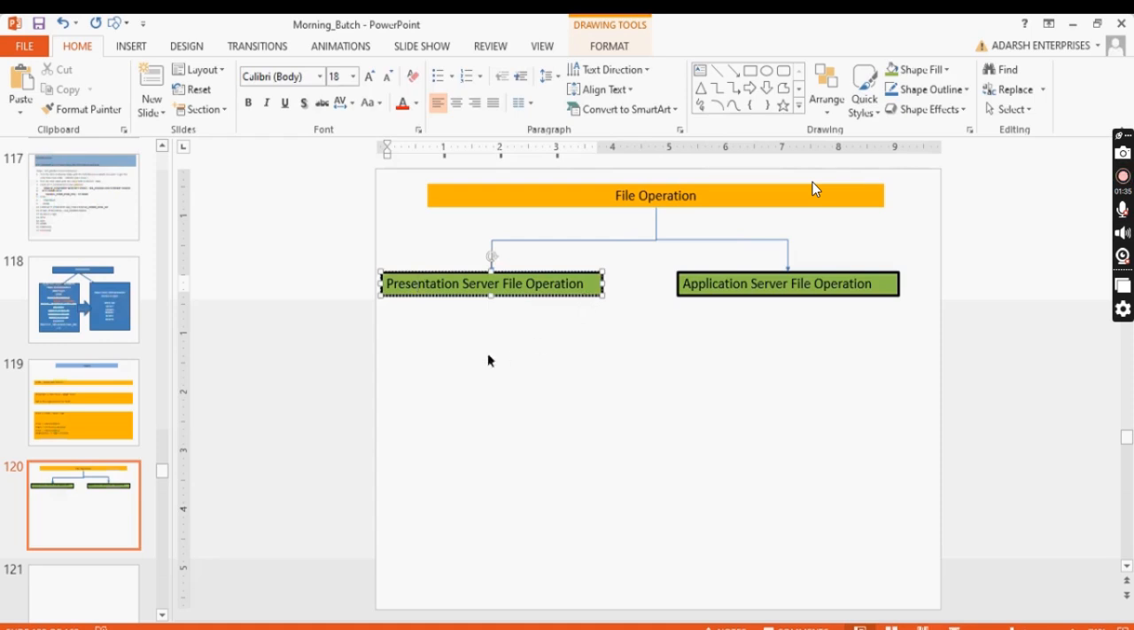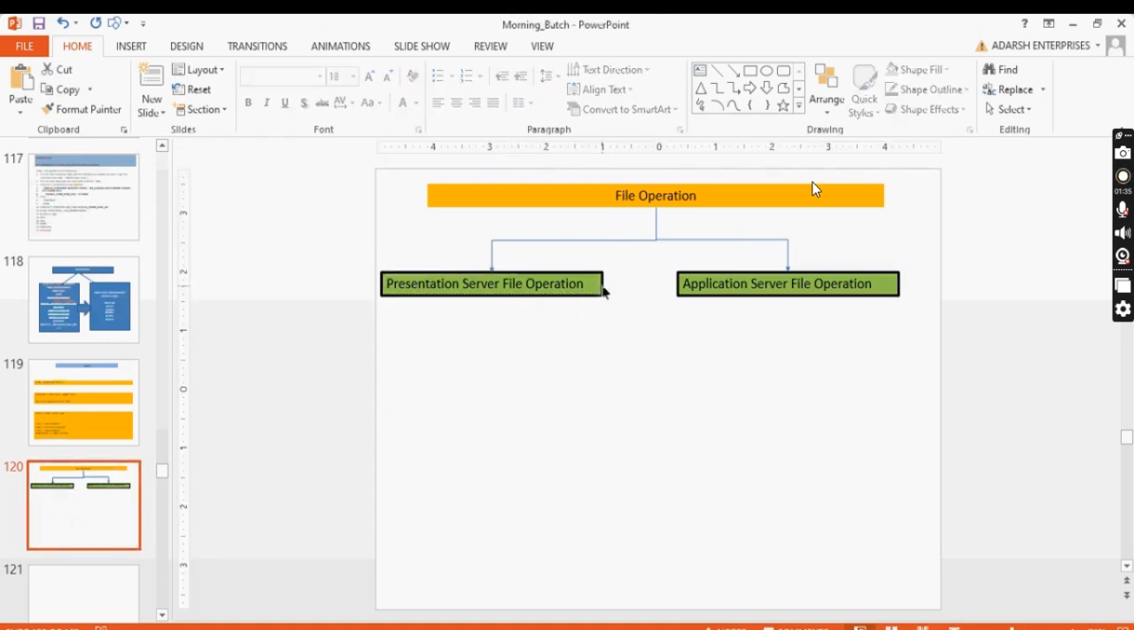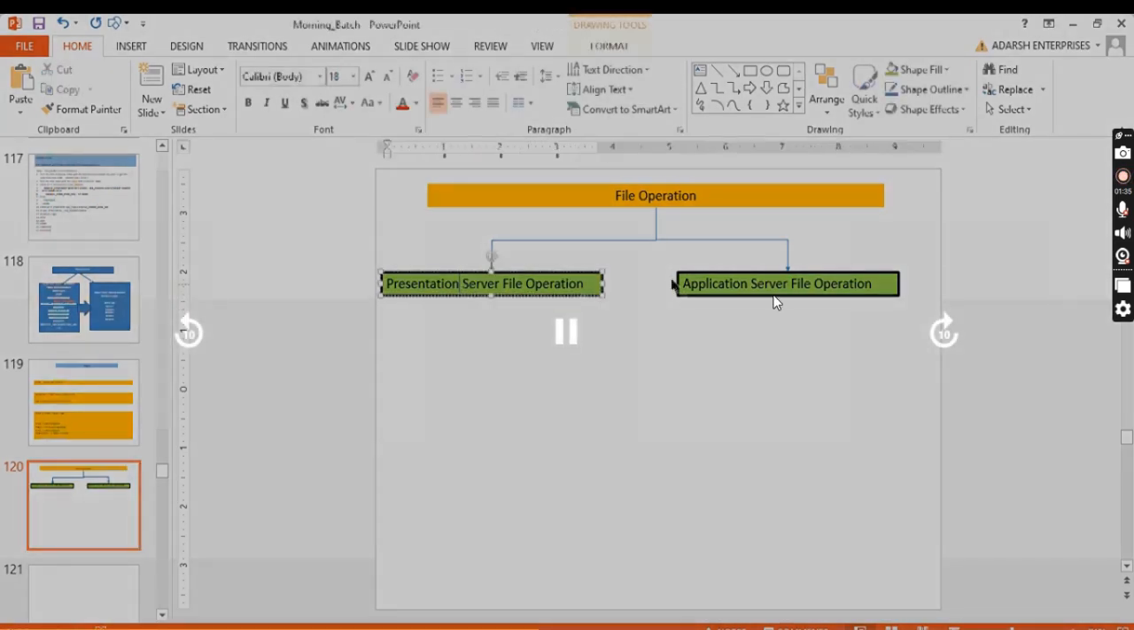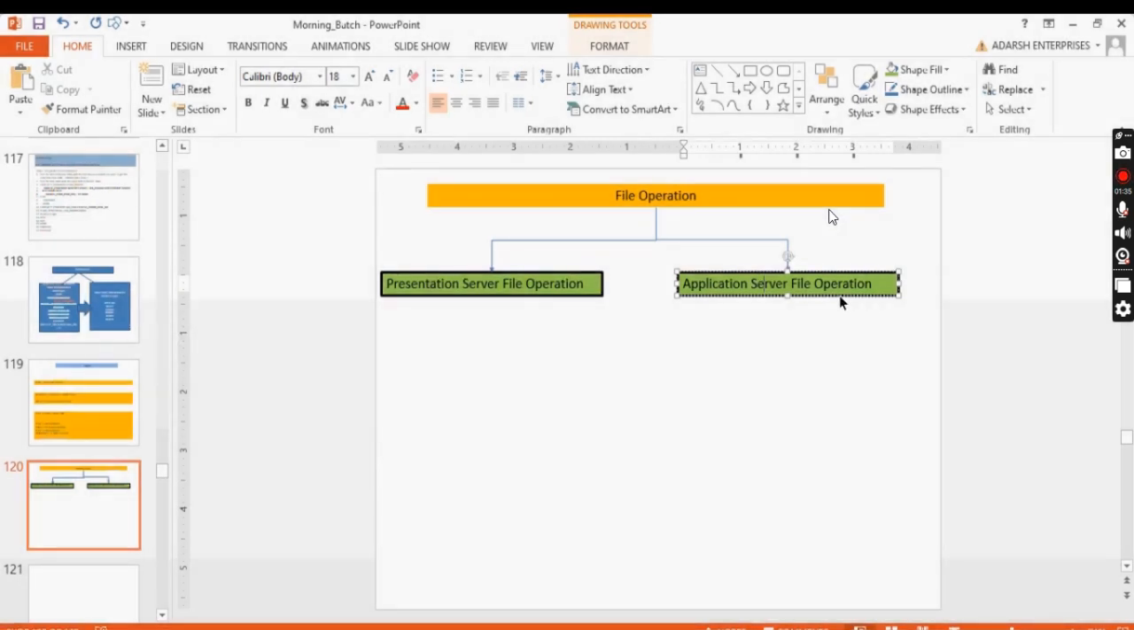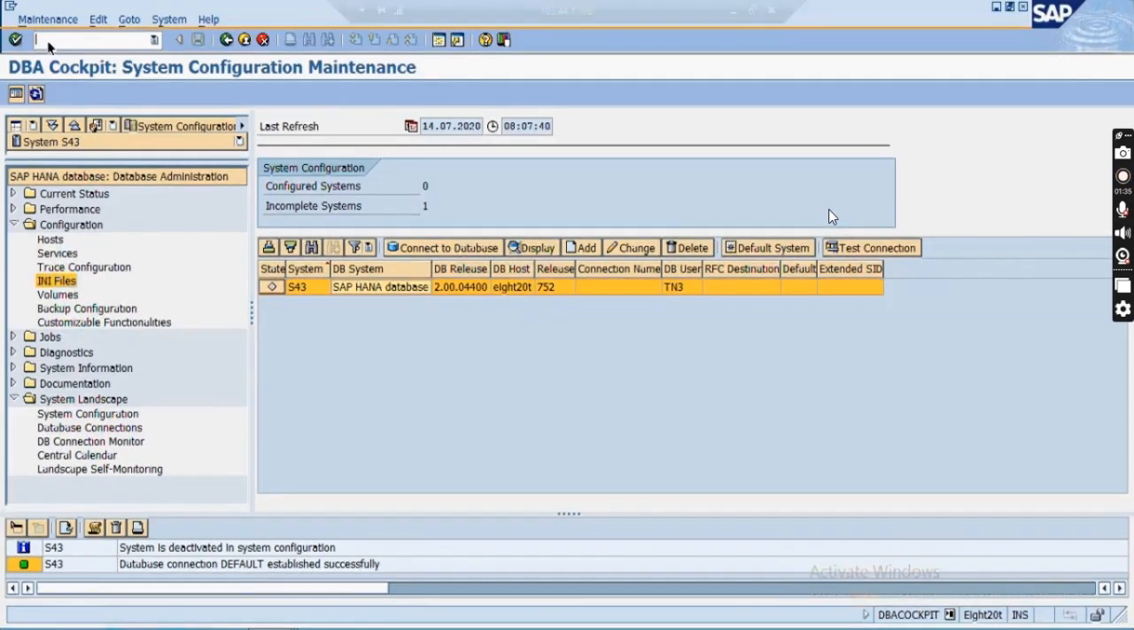This presentation server file operation we will learn also in the VDC. Once we start the VDC, where we will have to upload some file from our presentation server to a program, we will see what the different function modules are. There we will discuss in detail. This application server, we will try to understand directly if you want to load some file. Let me give you a quick glimpse about this presentation server so that it will be easy for you to understand. It will be better to relate.